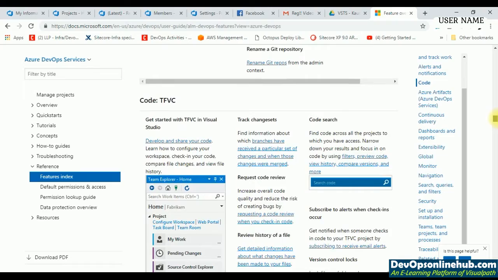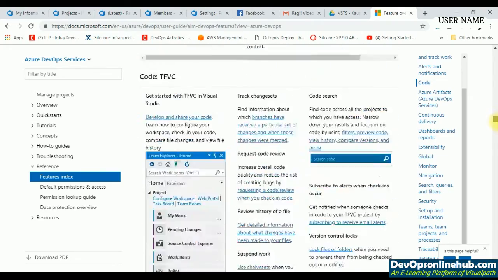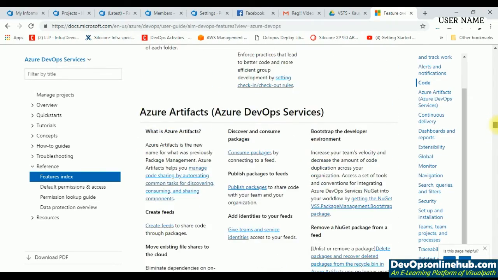Then the repositories, which we already covered. Azure Artifacts is the artifact management system which replaces Nexus or Artifactory like repos. You can use it to store your artifacts. You can even create a feed to access these artifacts over the browser.